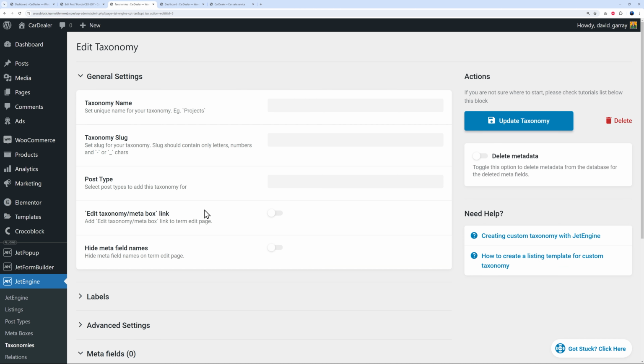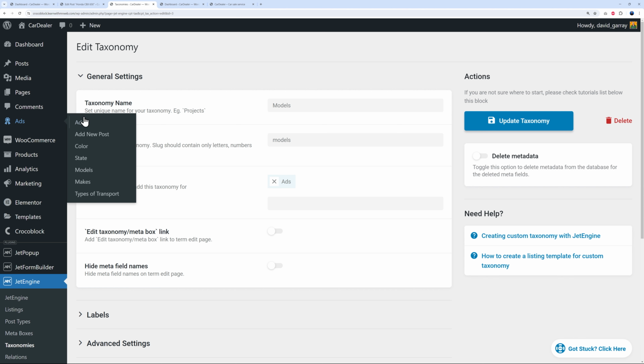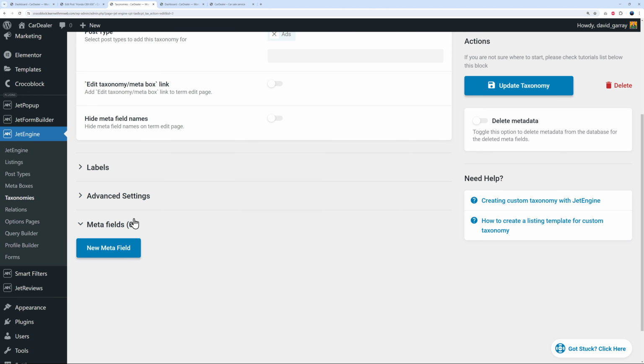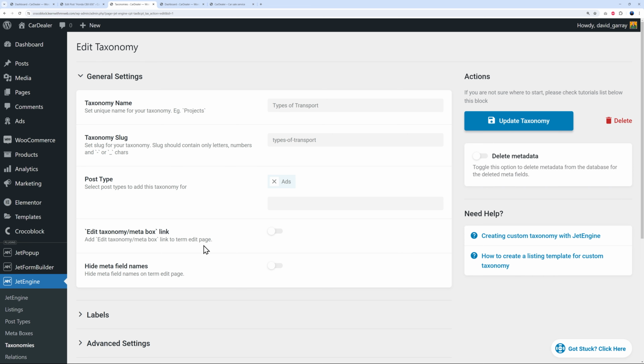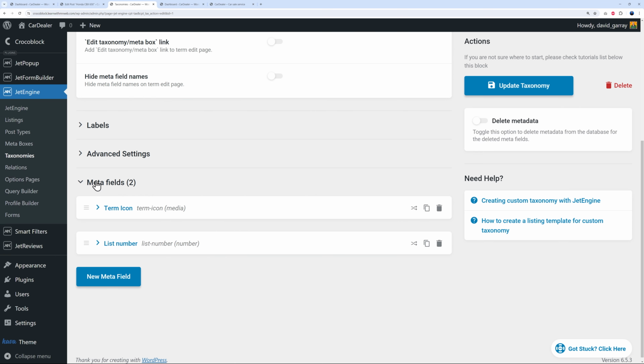So maybe models. Okay, so again, models, and then post type, this is linked to our ads. So if you go here, as you can see, you have the different models. And if you scroll down, you have no meta fields either. Now, if you go to types of transport, this one again is linked to our ads, types of transport, okay? But if you scroll down, this one has two meta fields. This one has the term icons and list number. So what are these exactly?